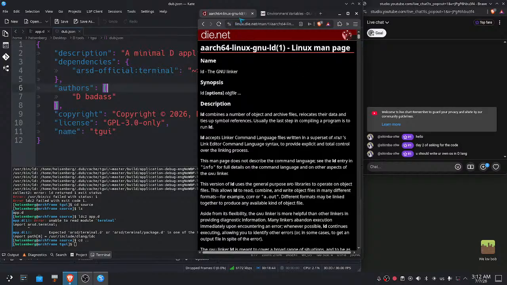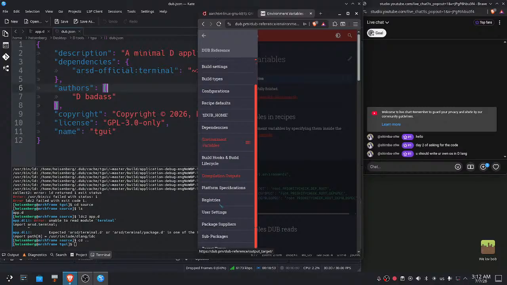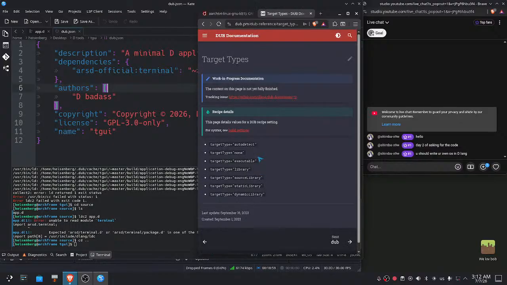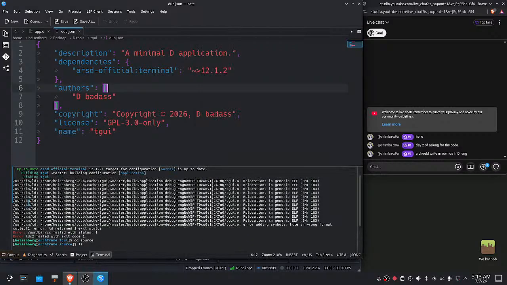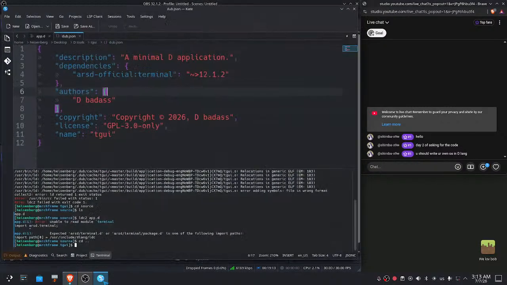It's the manual page, internet. Oh, target types. Those are like when you build it. I guess we could target and build as an executable. It just wants to link though. How do I set that to not be?